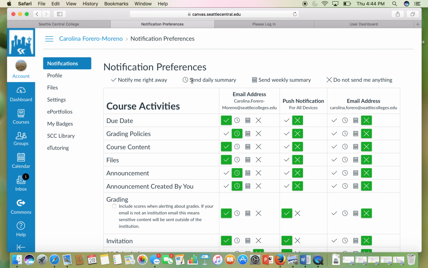You can also choose to get a daily summary if you don't want to get a lot of emails. This one will just, at the end of the day, send you a summary of everything that was posted on that day. Or a weekly summary. You might not want to use that because you will miss information, and the X is definitely not something that you want to use.